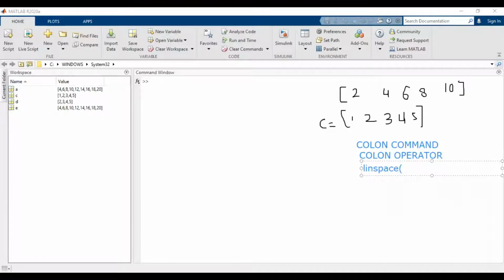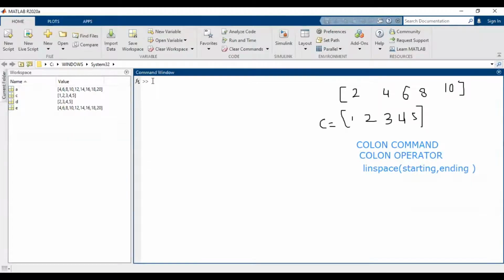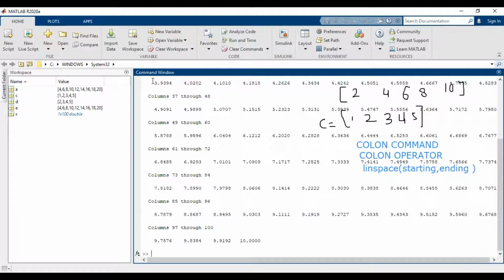And that is basically the starting element and the ending element, right? So let's see if it works or not. Let's say we have a variable x, or a vector, which will be generated between 2 and 10. So linspace(2, 10). Okay, it's a huge amount of data. These are different values, a huge number of values.